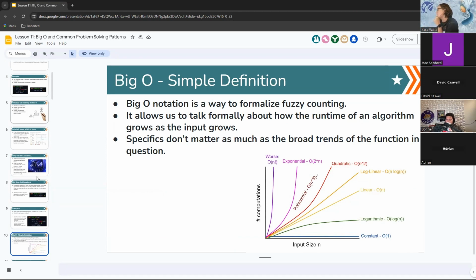O of 1 is constant, and that's typically going to be when it's only working with one item, right? If we were grabbing an item from a dictionary, that would be an O of 1 because it's instant. It's a constant time. It doesn't have to loop through anything. So O of 1 is going to be your fastest time.